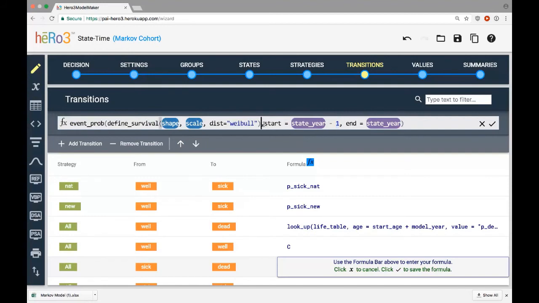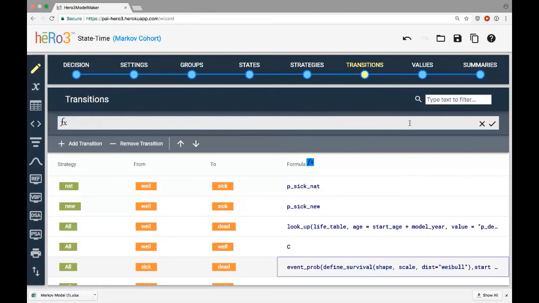So in the first cycle that patients are sick, start takes on a value of 0 and end takes on a value of 1. This whole function will calculate the conditional probability that a patient will die, given this Weibull distribution, between time 0 and time 1. In the second cycle, it'll be between time 1 and time 2, and so on. This calculates our event probabilities, our transition probabilities from sick to dead.